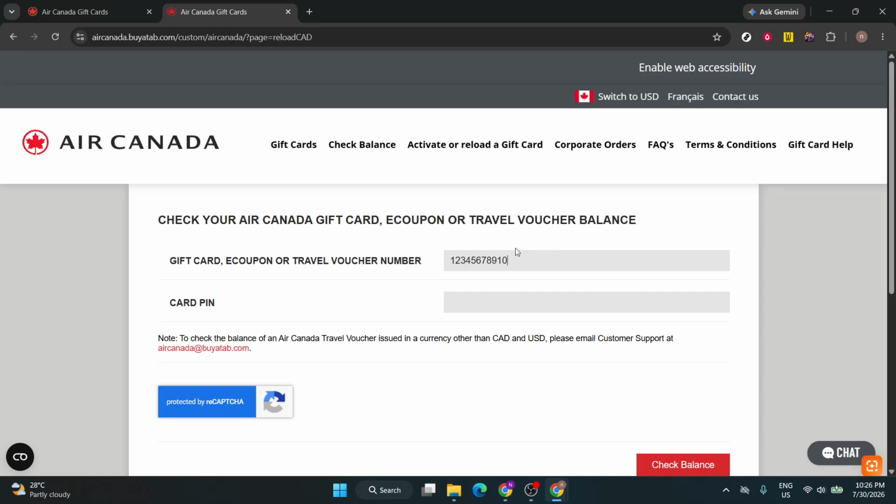Then enter the card PIN in the next field. This PIN is required to verify access to the card balance. Make sure you type it carefully and use the correct PIN associated with that card or voucher.